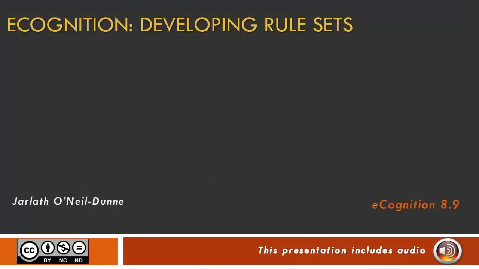In this video, we showed you how to create rule sets within the eCognition environment. We used a fairly simple set of rules to extract water features from high-resolution imagery in a way that couldn't be done using traditional pixel-based classifiers.